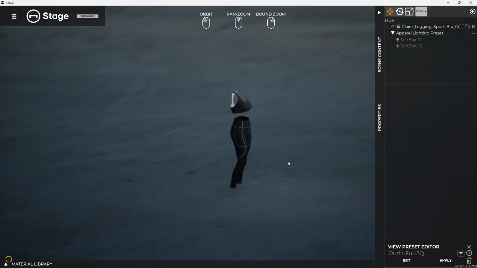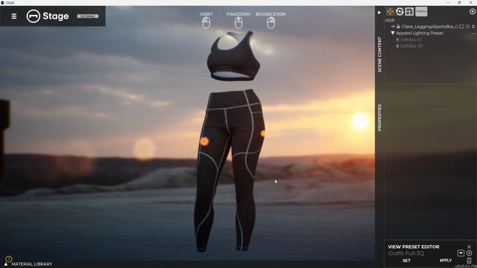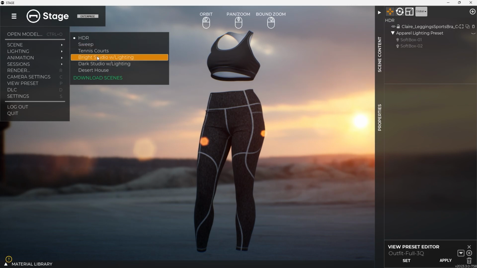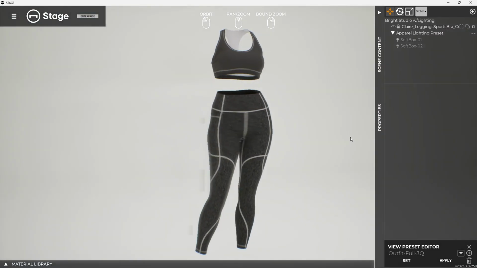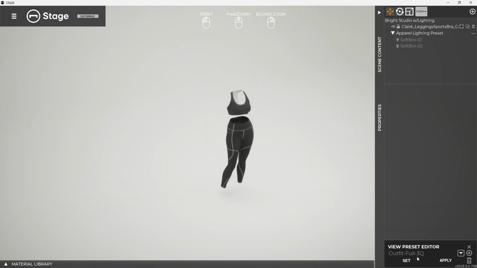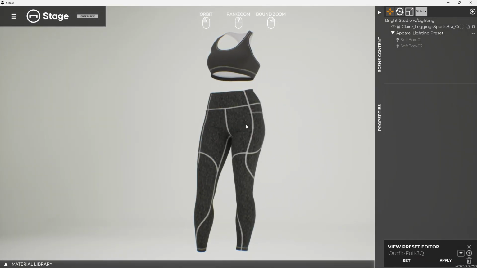Now, I can always reapply it, so I could just go apply, boom, it comes right back to it like this. Okay. Now this will work with any scene. So if I come over to, let's do this bright studio with lighting, whatever, I say apply, boom, it goes right back to that. The reason is because it's storing all of the information for where the camera is and where the model is, so that it can always go back to that.